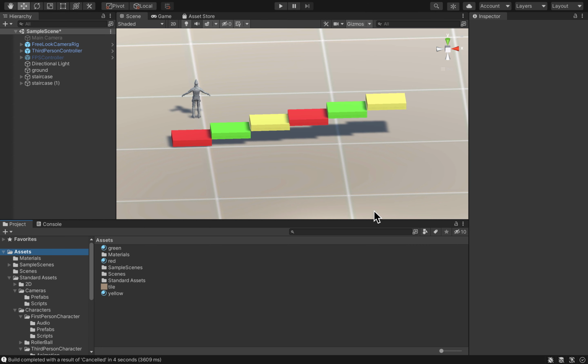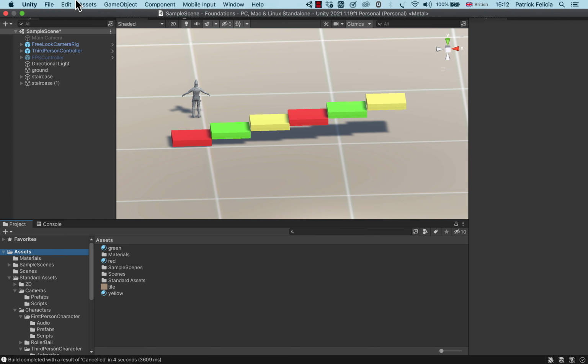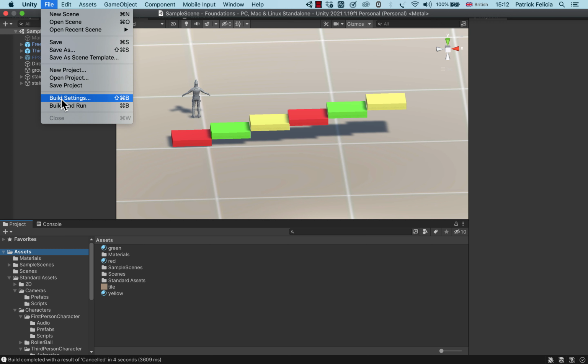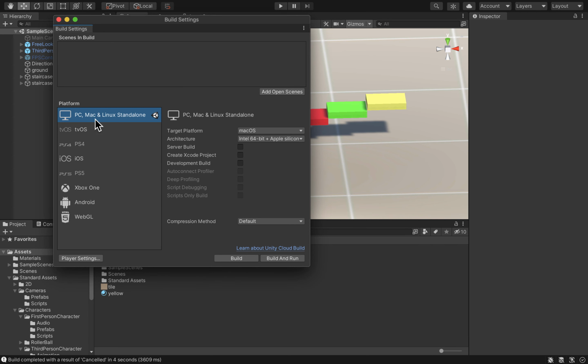In the previous section I showed you how to export your game to an executable, so that if you want to share it with someone, they don't need Unity to be able to play it. So again, what we did was go to File and Build Settings, and then we chose the option PC, Mac and Linux standalone. So again, you know how to do that.